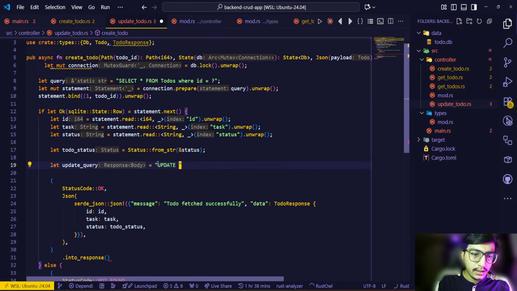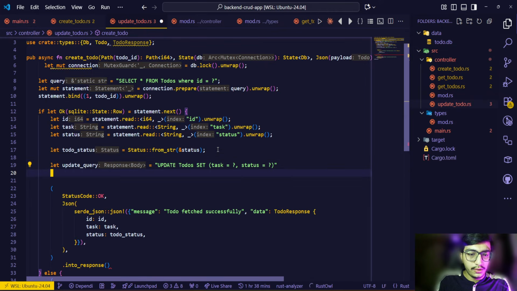So let's say update to do's and set, and then we will pass the values. Let's say task is equals to question mark. Let's say status is equals to question mark, and one more thing. So we have to pass the updated values. So let's just quickly do this thing.